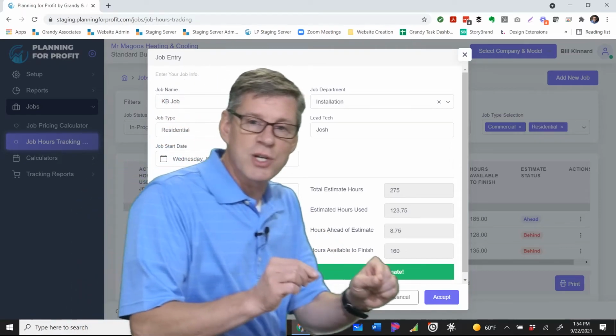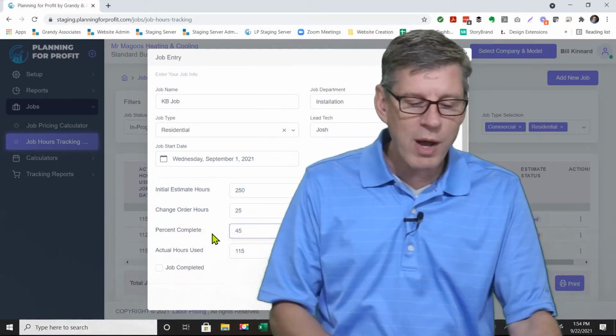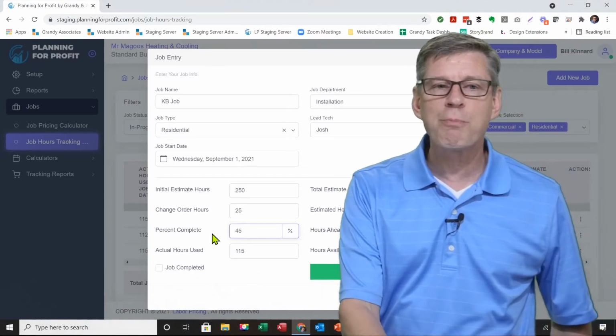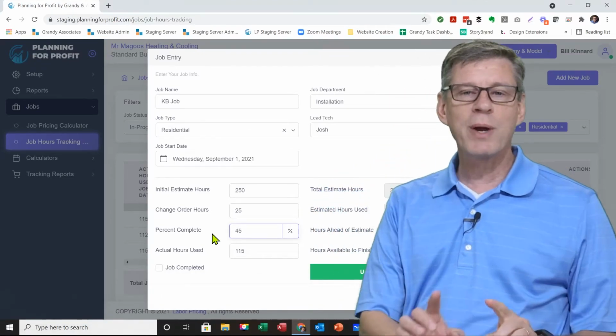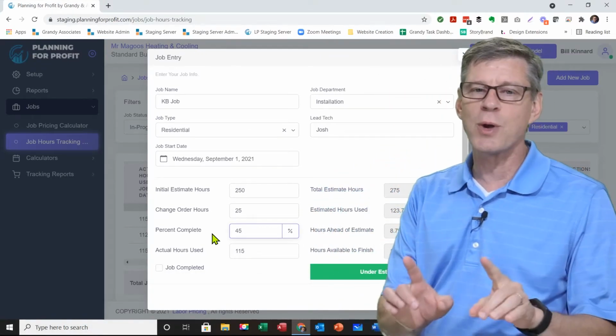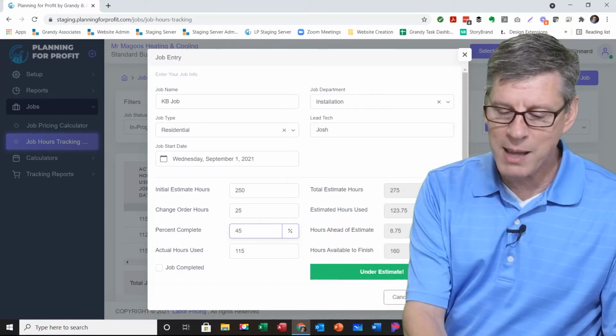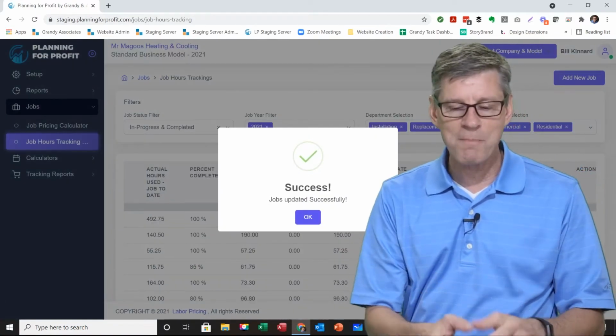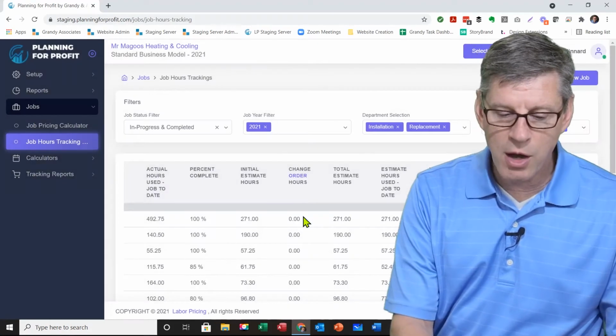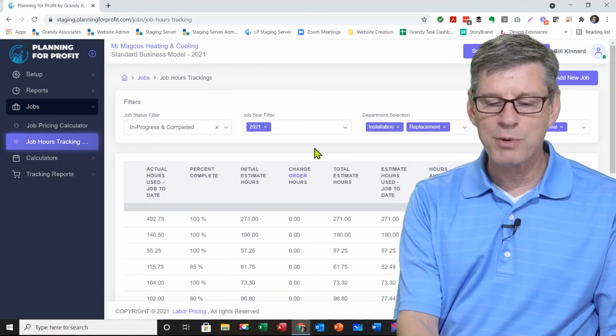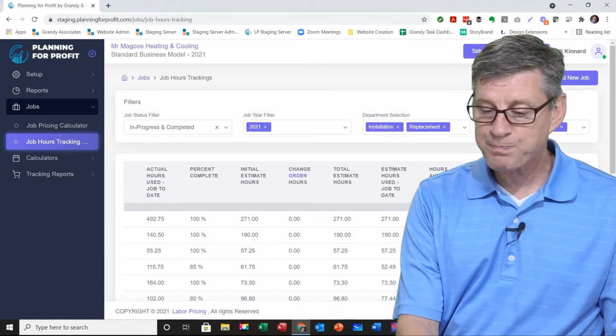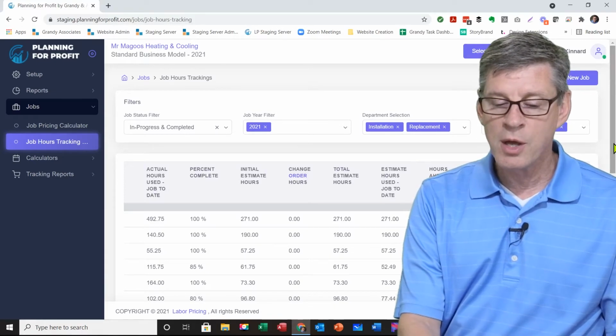The advantage is it gives you the ability all the way through the job itself, all the way through the project, to make sure that we're getting the job done and we're staying on track to complete it on time. So here again, when I accept this job, it'll tell me success. It'll automatically have updated my numbers on this particular job, so we can now start to see where we're at.